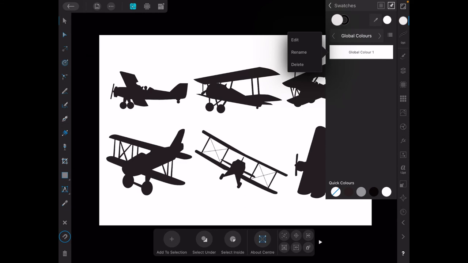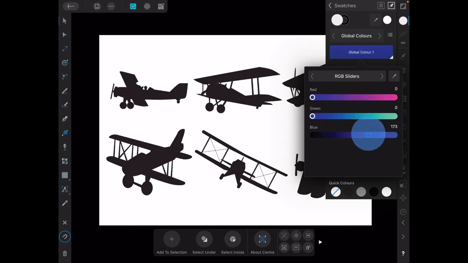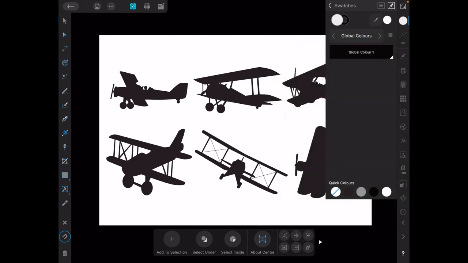So we go from there to edit. Now, black is 000 in the RGB space, so we'll drag the sliders all the way down there, 000, and you can see it's black.